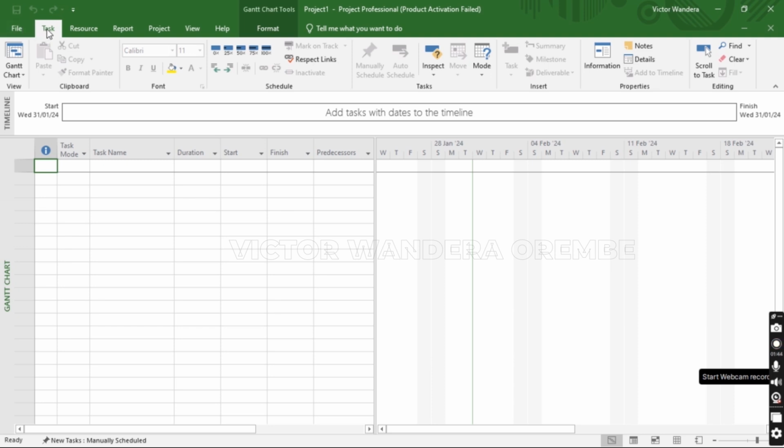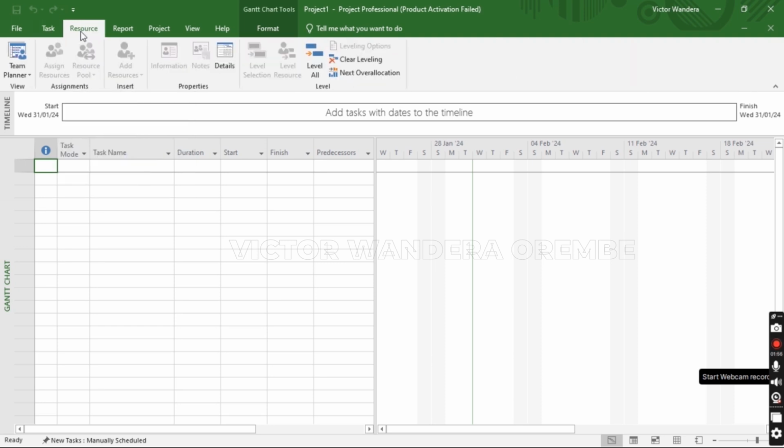Then we have Task. Basically the Task tab contains different tools that will be used to manage your project. Then we have the Resource tab. The Resource tab is used to manage resources in your project, let's say human resource and any other resource that you'd like to fill in this project.